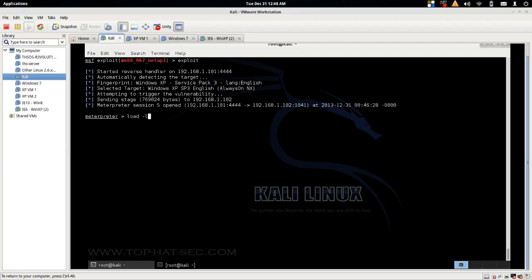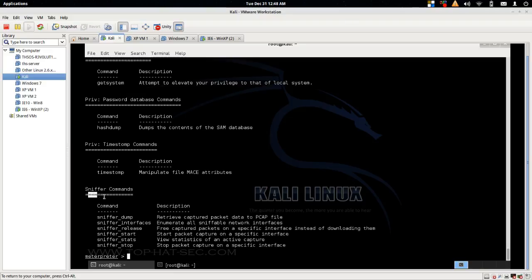So we can do a load. We can also do a -l that will show us, of course, everything that we can load. And so here is the sniffer. So I'm going to do a load sniffer. And now I can do the question mark, and here are our sniffer commands.